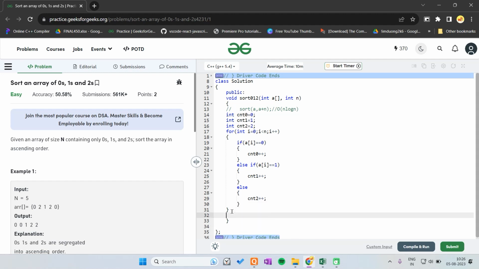Now I am iterating through the array and counting how many zeros there are. Now I'm putting these zeros back into the array, so I'm just changing the array now.